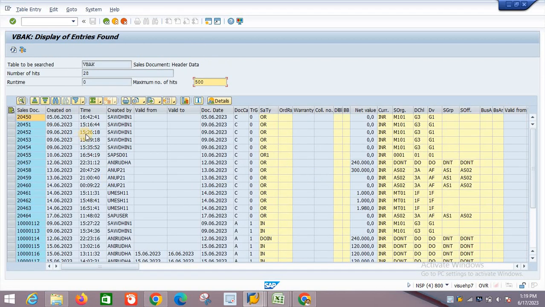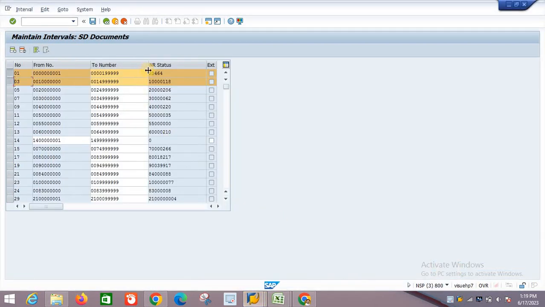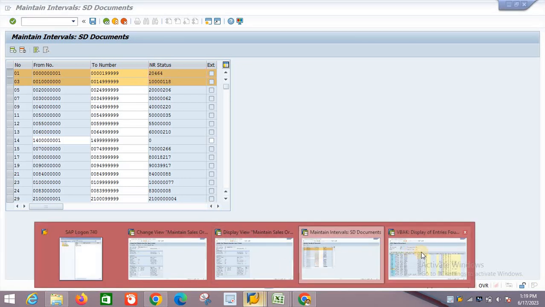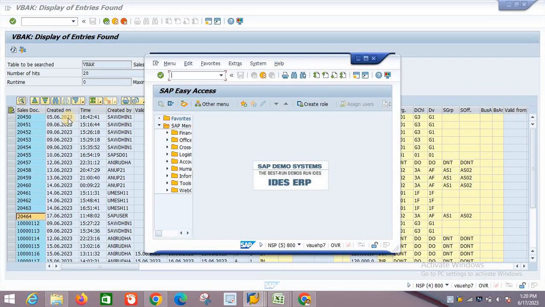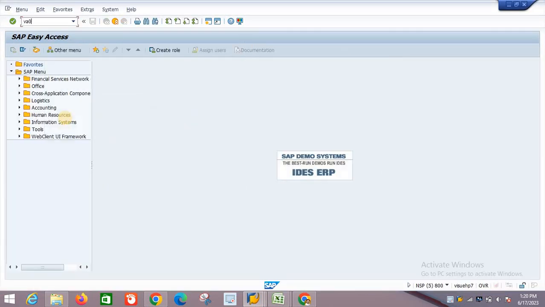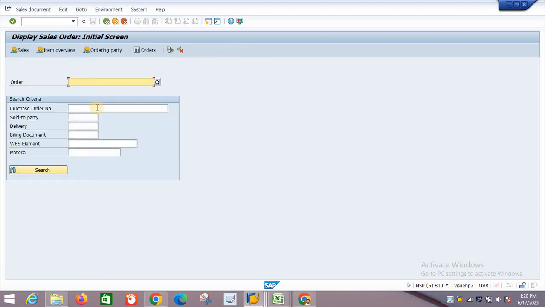So today is 17th. So let me check. I will take this example, 20462. 20462, that is the right now the number status. And I will open one more screen. What is the T code to display the sales order? That is VA03. Okay, and I will put that sales order and display it.